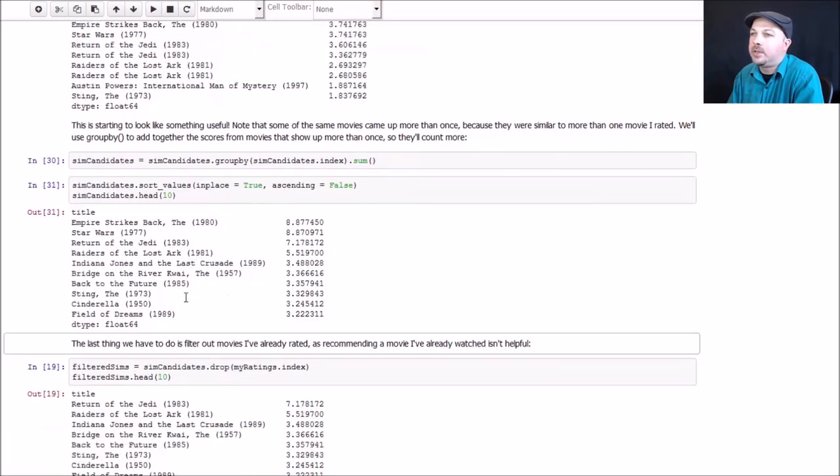Hey, this is looking really good. So Return of the Jedi comes out way on top, as it should, with a score of 7. Raiders of the Lost Ark, a close second at 5. And then we start to get to Indiana Jones and the Last Crusade. And some more movies, Bridge on the River Kwai, Back to the Future, The Sting. These are all movies that I would actually enjoy watching. I actually do like old school Disney movies too, so this isn't as crazy as it might seem.